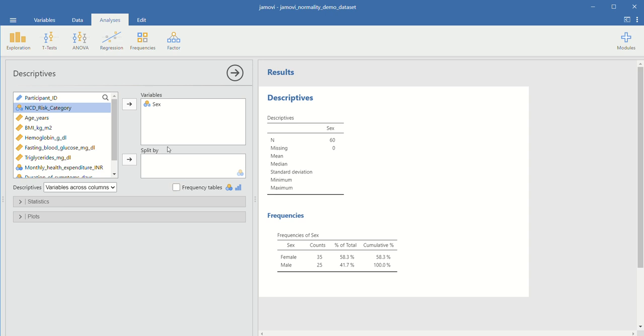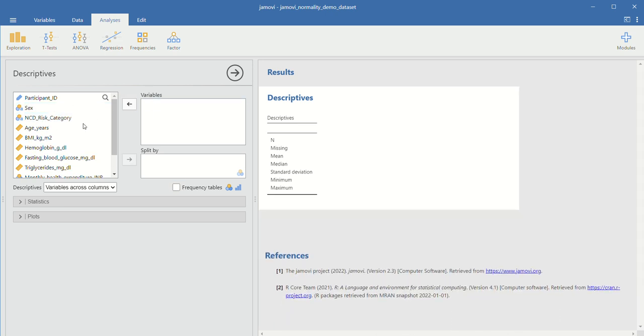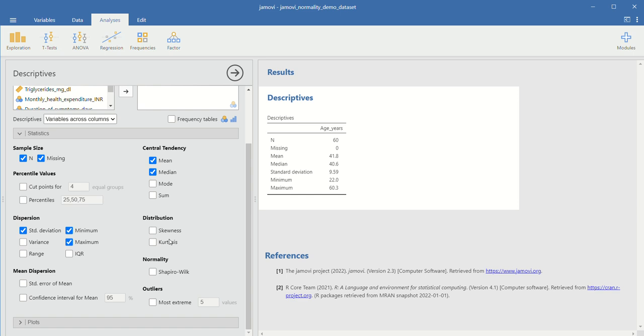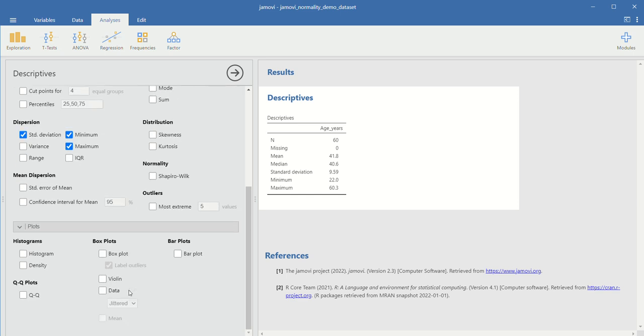Now whenever we drag any continuous variable here, you can see that it has reported mean, median, standard deviation, minimum and maximum. Whether to report mean and standard deviation, or median and IQR, will depend on the normality of the data. For checking normality in jamovi, we have two options. One is the Shapiro-Wilk test, which is a normality test, and the other option is the QQ plot.